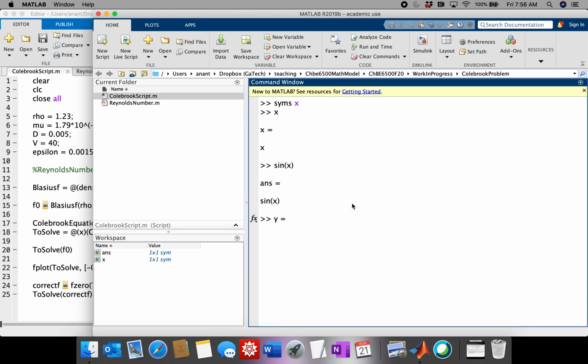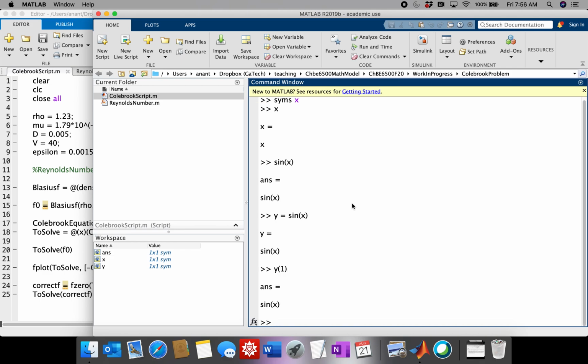So for example, if I say y is equal to sine of x, and I say y of 1, which I did earlier when I defined y as an anonymous function of x, notice that it doesn't actually know what that means. It's because y is actually not a MATLAB function. The word function can have two meanings in math. That meaning is different from what it means in MATLAB's world, or in computer science perhaps.